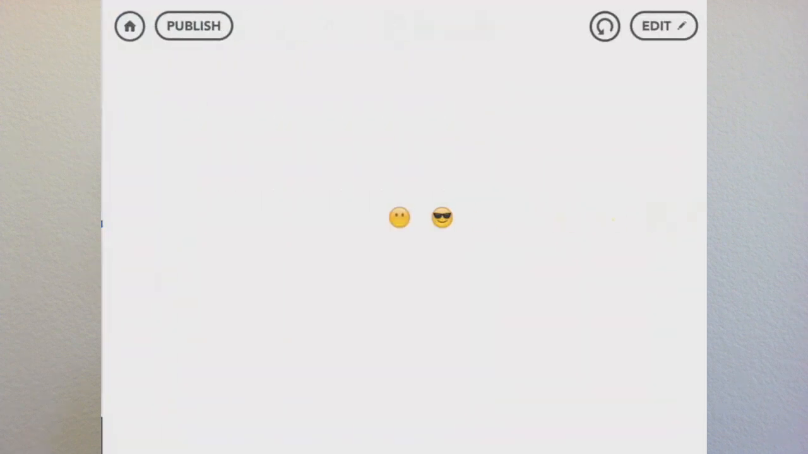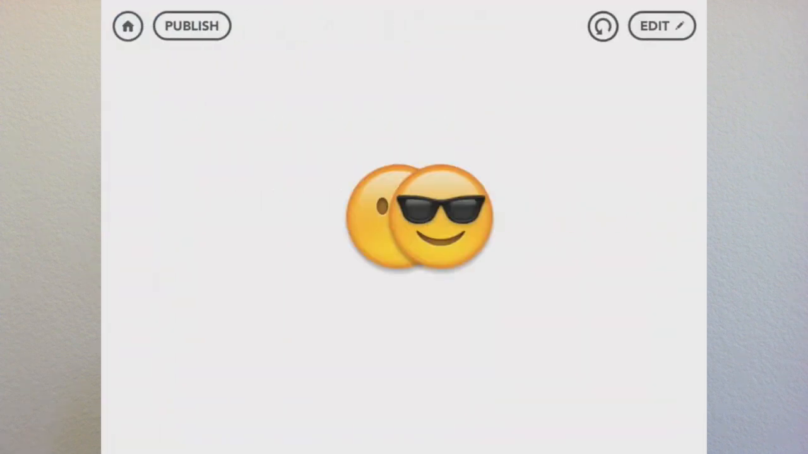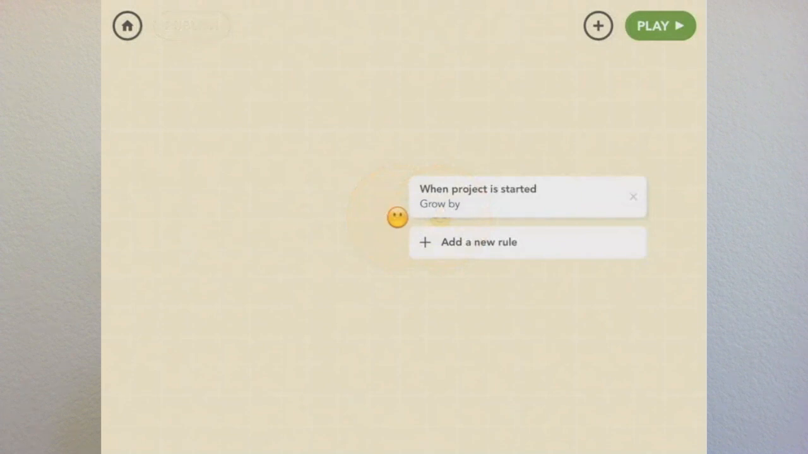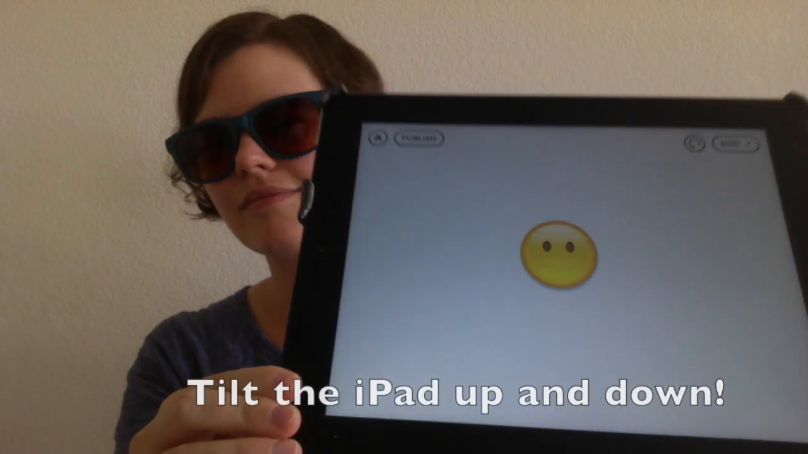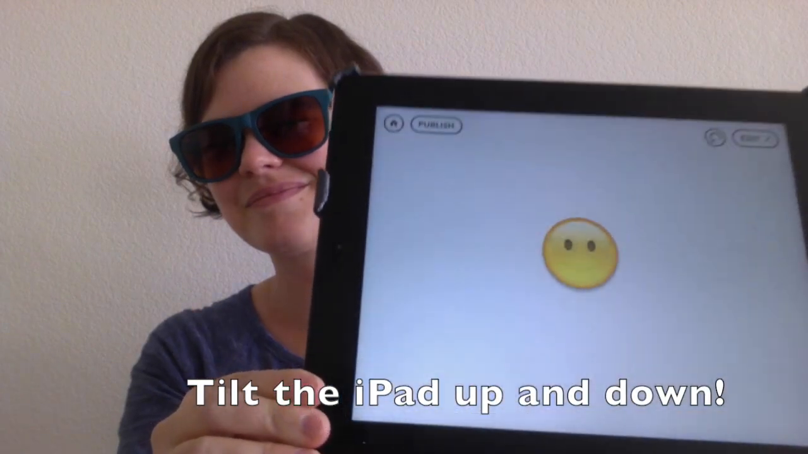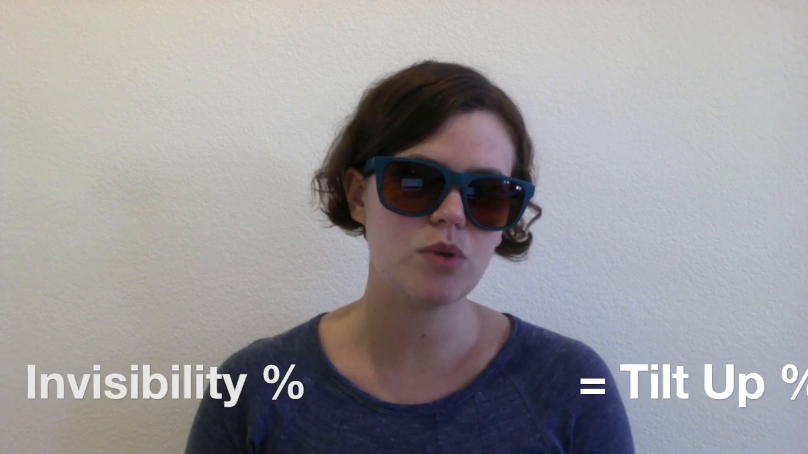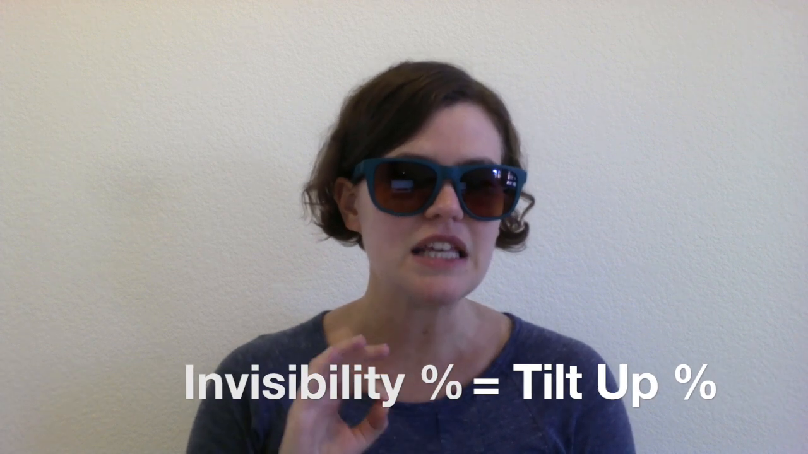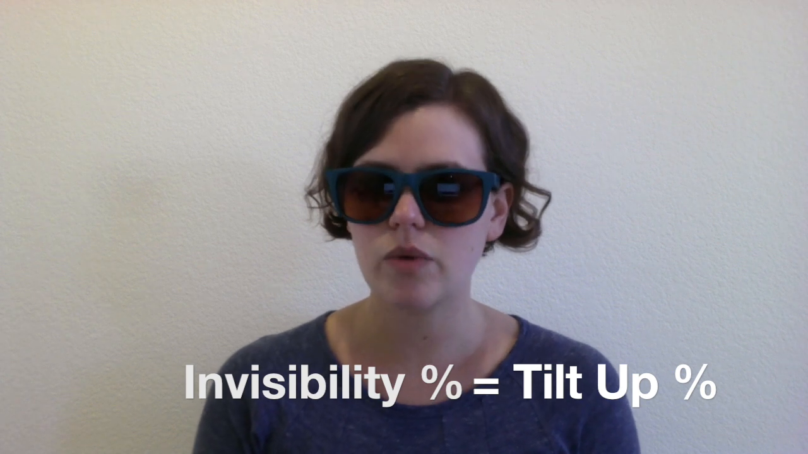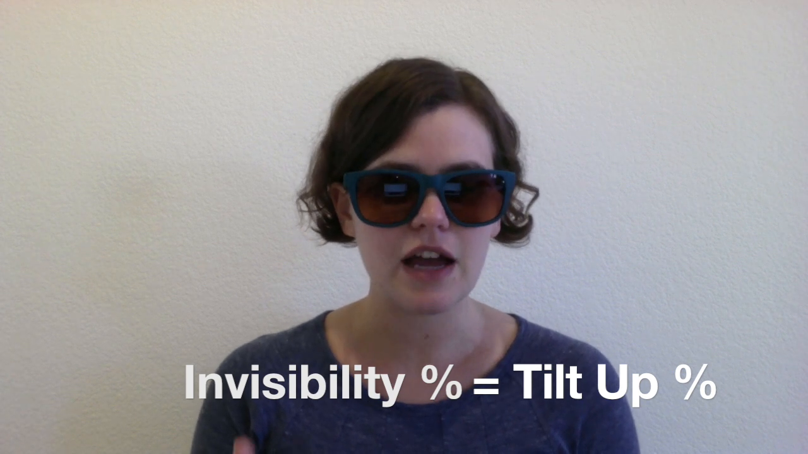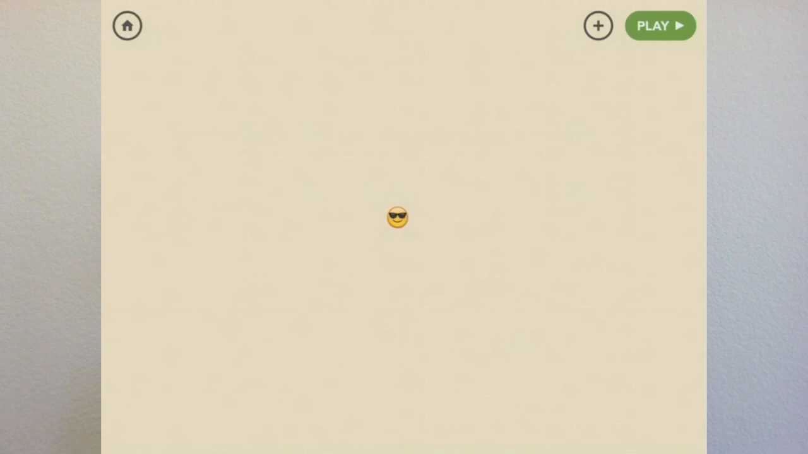I've started this project by choosing two emoji that look similar. I've given them both rules to make them grow to be the same size, and I've put them right on top of each other. Now let's make them into a hologram that changes when you tilt the iPad. The hologram works by setting the emoji's invisibility percent to be equal to the percent that the iPad is tilted up. You never need to know what either of these numbers equal, because everyone keeps track of their own values.